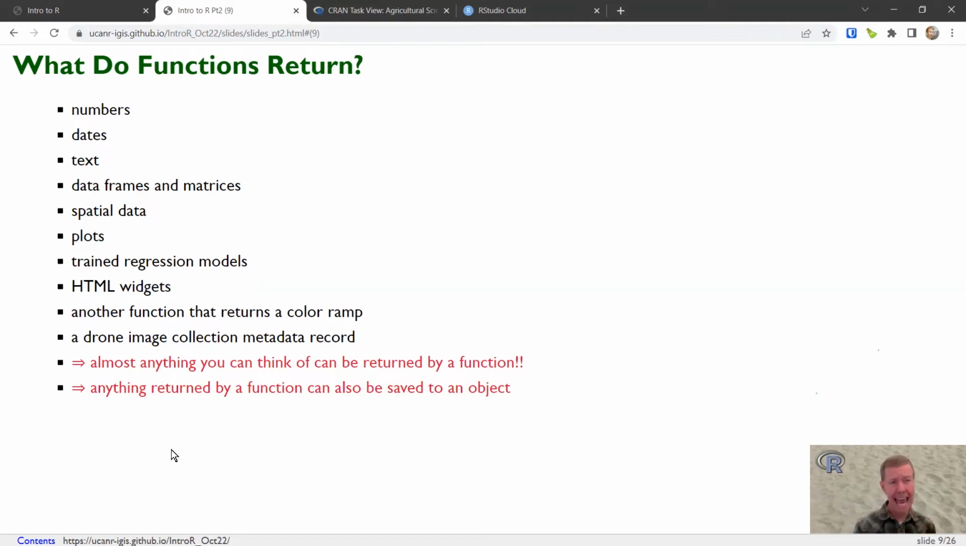And the other cool thing now is anything that is returned by a function, you can save to an object and then reuse it later on. So maybe you don't have to repeat a whole bunch of code all over again. All right.